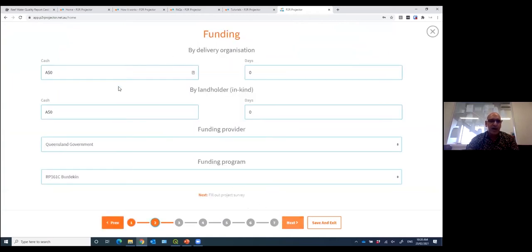So this first page, we've got a series of optional funding areas. The funding provider, what we put as a default for the collection, comes up here, but we can change it at a project level. And you can capture in here funding from the delivery organisation or landholder in terms of cash in kind.